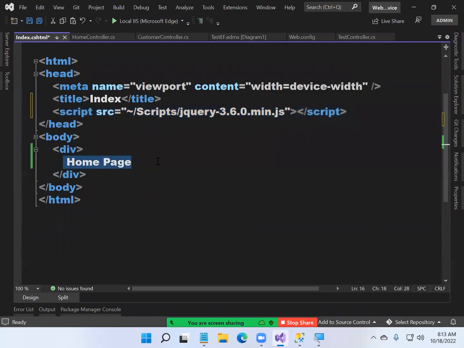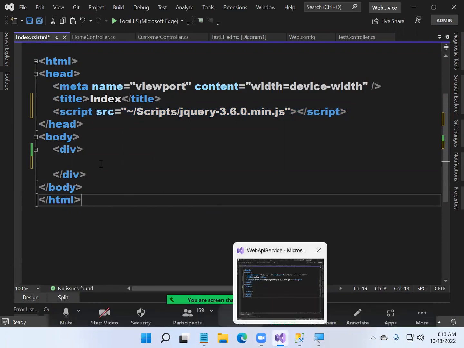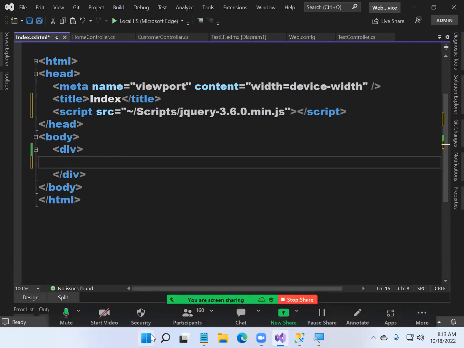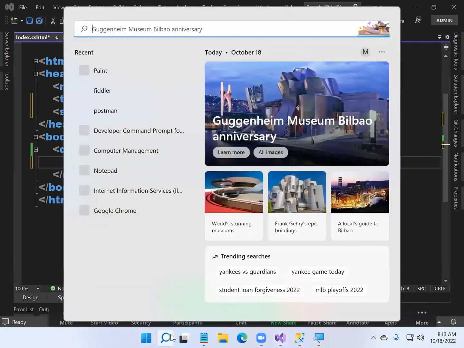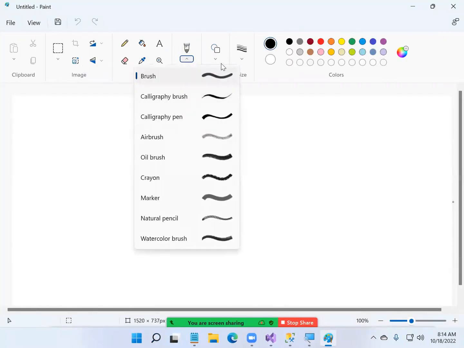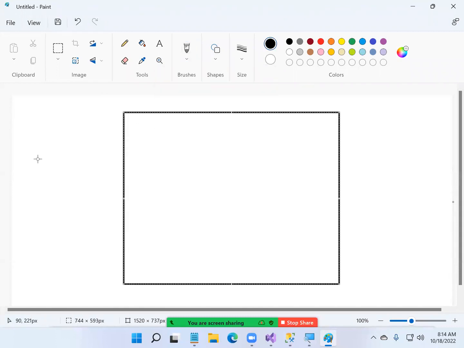Observe carefully. Actually, to display this output, I want to show the output in a tabular format. So basically, my design, I want to do it like this. First, I want to take a table with 2 columns. This is a table containing 2 columns.